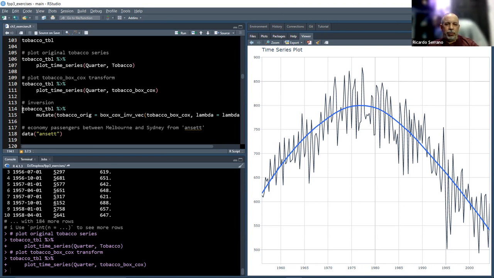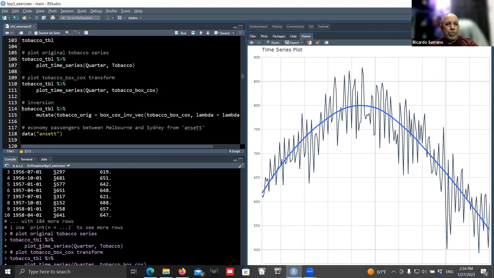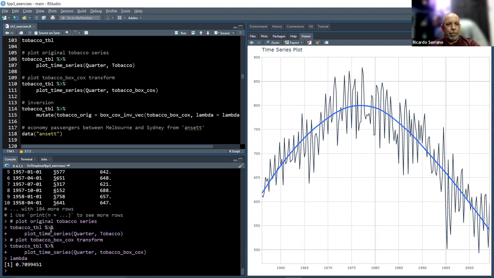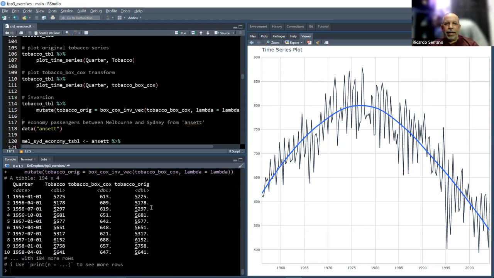So to give you an example of how does that work, you have to store the lambda, right? Because the lambda is the parameter that's going to give you the inversion. So because I already stored it, right? Lambda is here. Okay, lambda is here, right? 0.7099. So I input that into that function, and it gives me the original values. Okay, so with TimeTK, not only do I plot my time series, I transform my time series and also can invert those numbers for forecasting purposes. Okay.